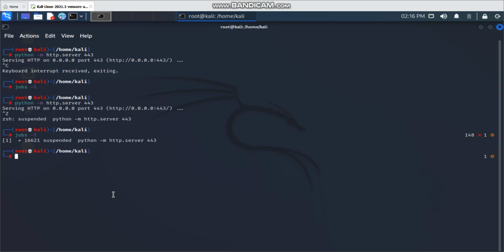Okay, I want to resume this suspended job back to the foreground. What you can use is the fg command. If there are multiple jobs, for example several suspended jobs, you can use the ID number to resume the right one. But if only one job is there, you don't need to type anything, just fg.